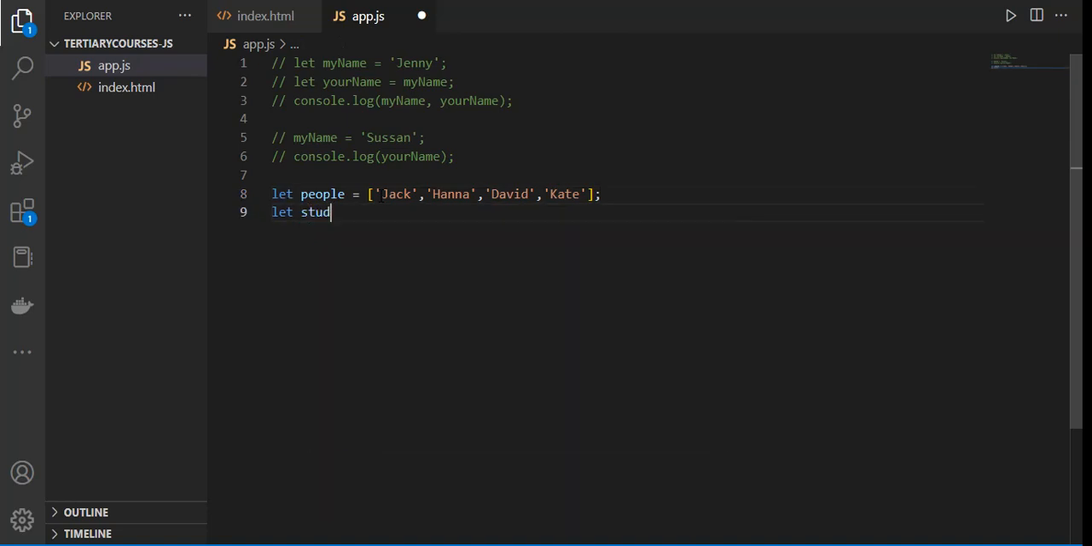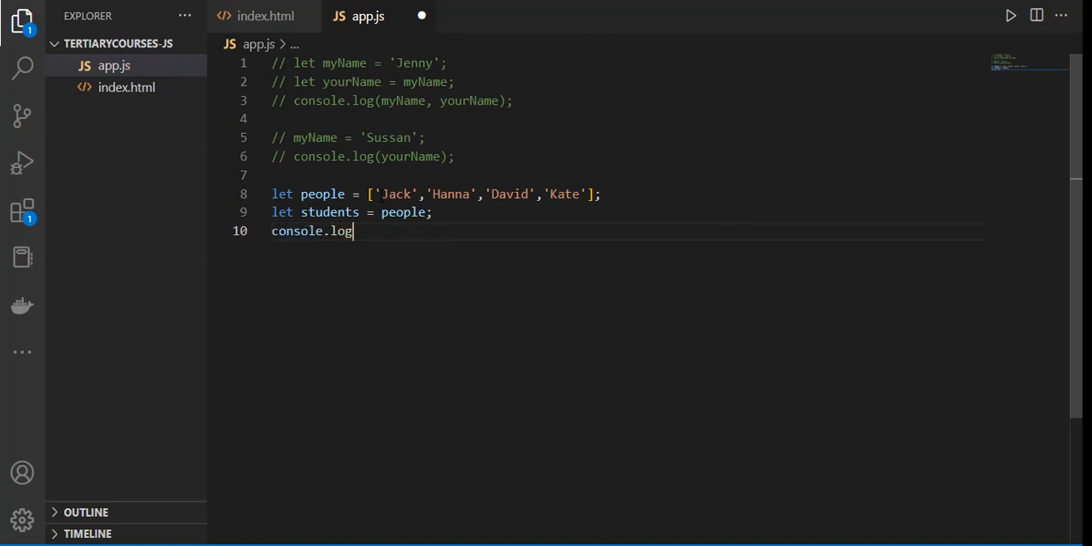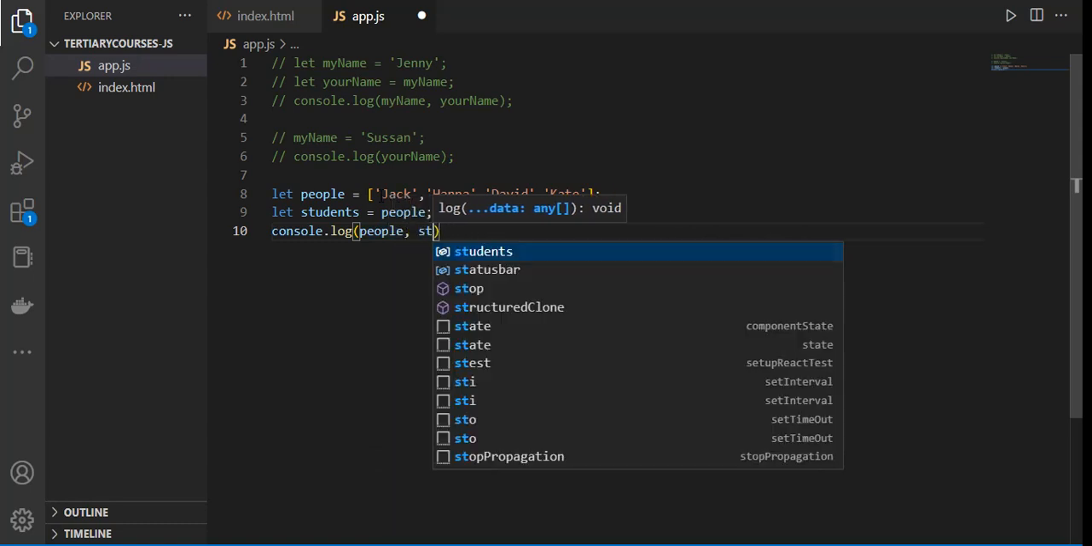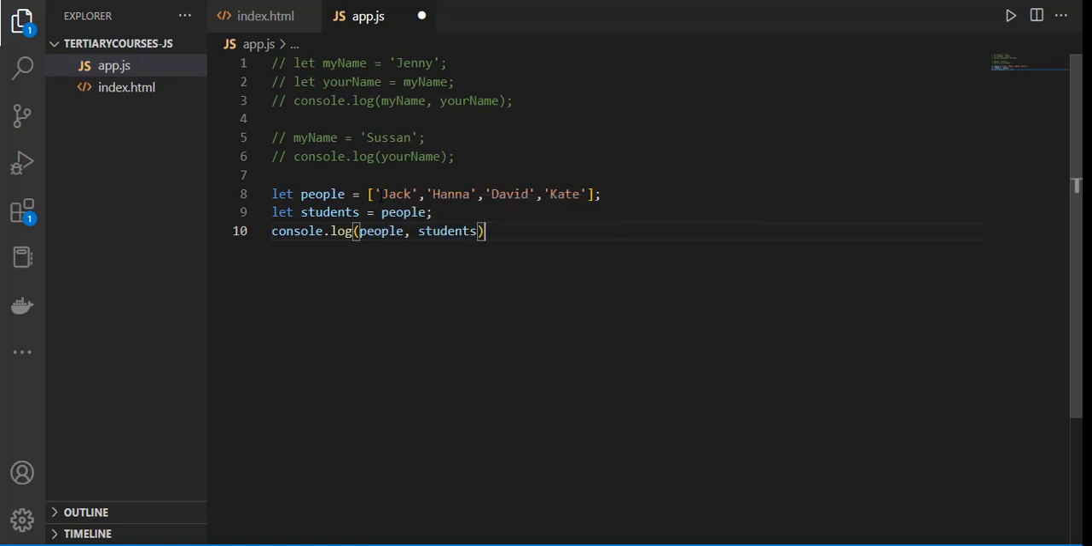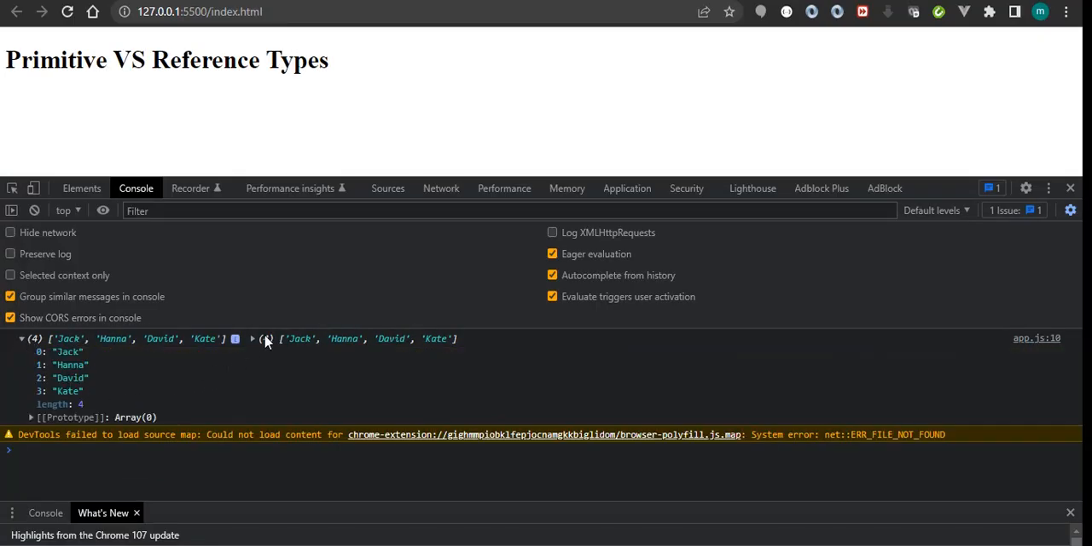I'm gonna make another variable that is students and then assign people to it. Let's go and log these to console. People and students. So as you see, for people and students, I have these two arrays, okay, which are exactly the same.